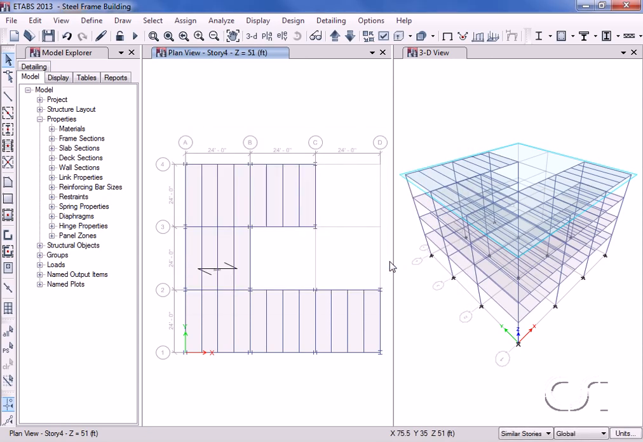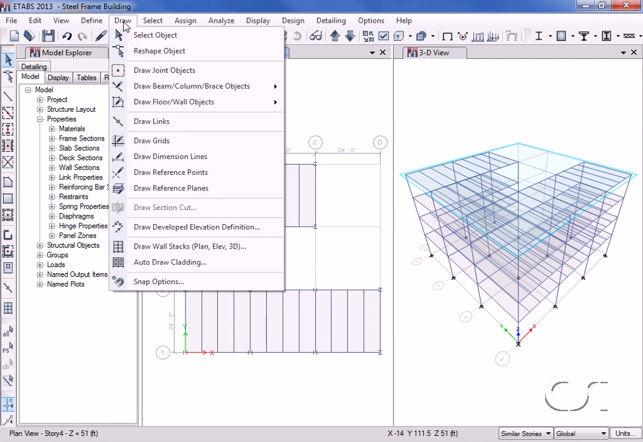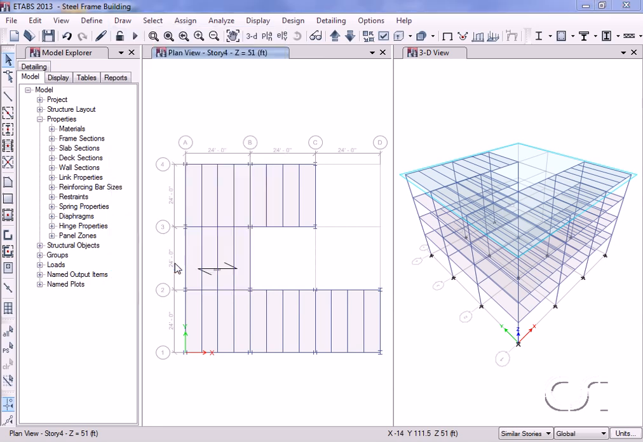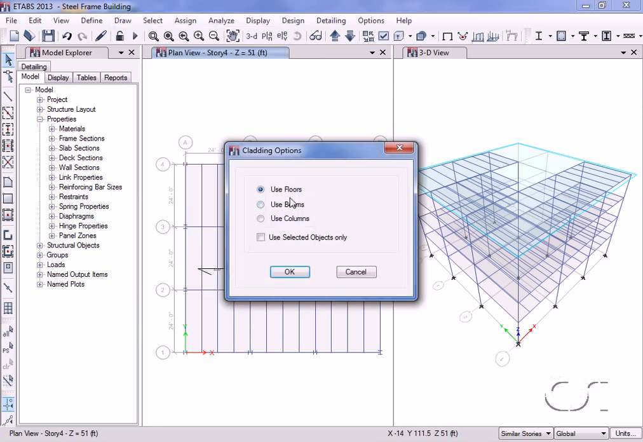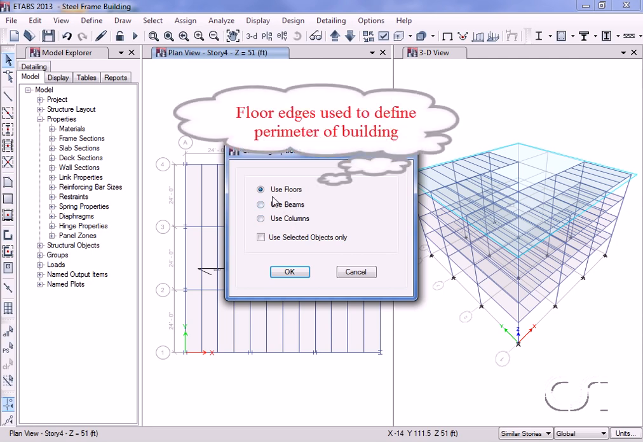Now we will add exterior cladding that has no mass or stiffness to the model to be used for the application of the wind load. With the Plan View active, click the Draw menu, Auto Draw Cladding command. Different objects may be used to define the layout of the cladding, but for our model we will use the floors.